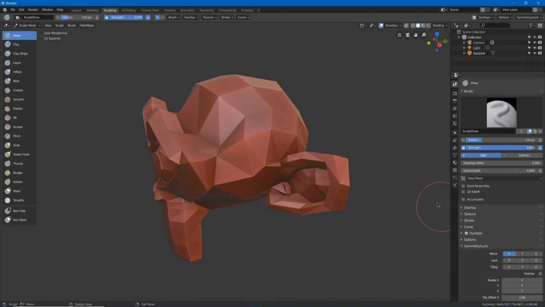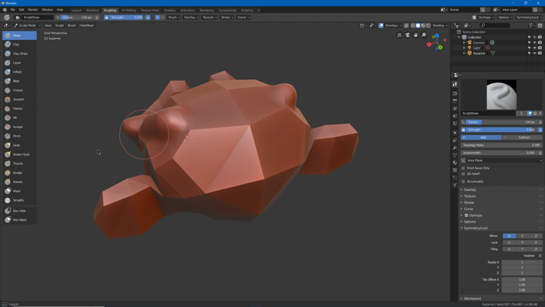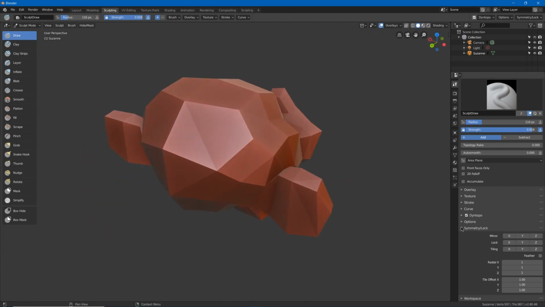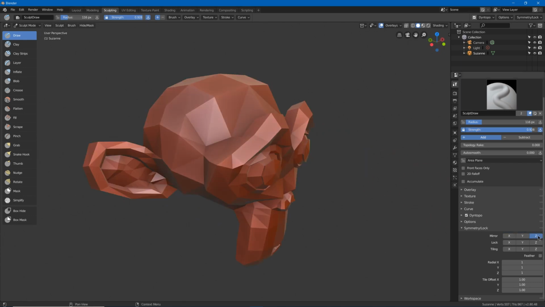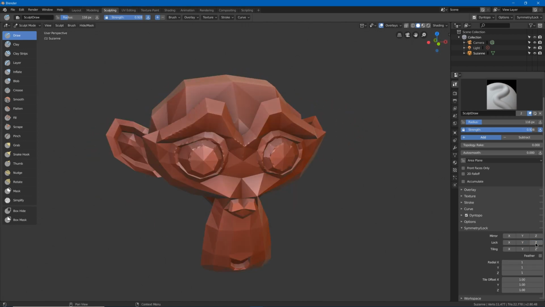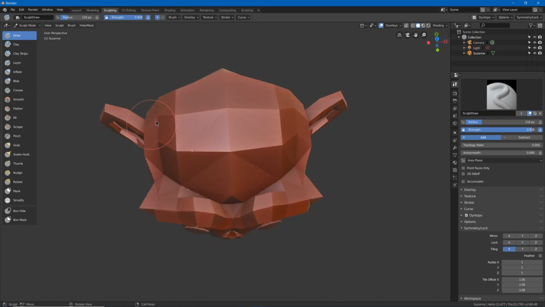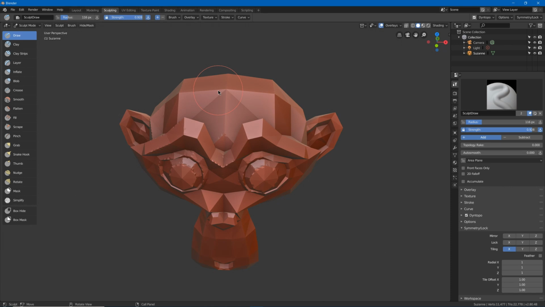We got symmetry lock. So by default, you got on your mirror, you got X, so you can mirror the axis. You could turn that off and make unsymmetric details, or turn on any of these. We got lock, so I could lock the X and Y axis and it won't sculpt on any of the other axes. We got tiling, which will tile our stuff, which doesn't really display well here. But if I, for example, had a plane, I could make a tileable model with that.